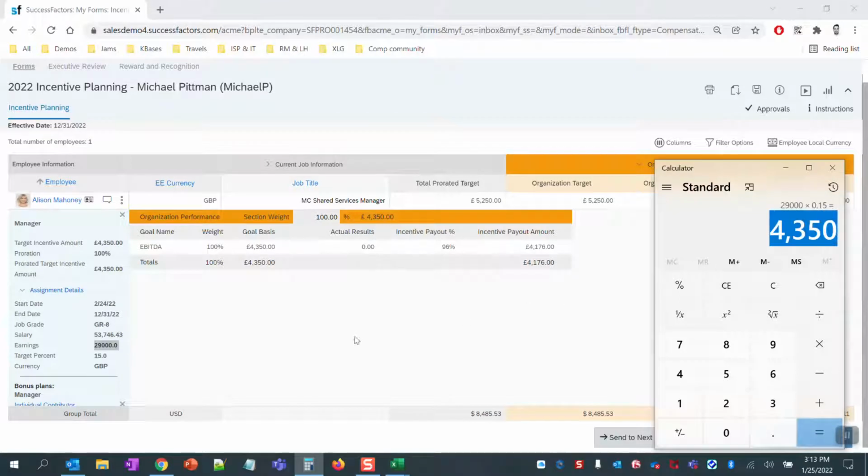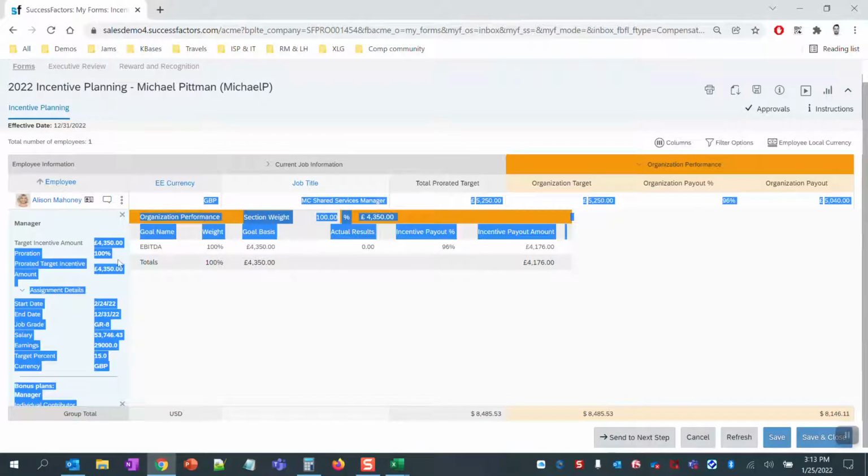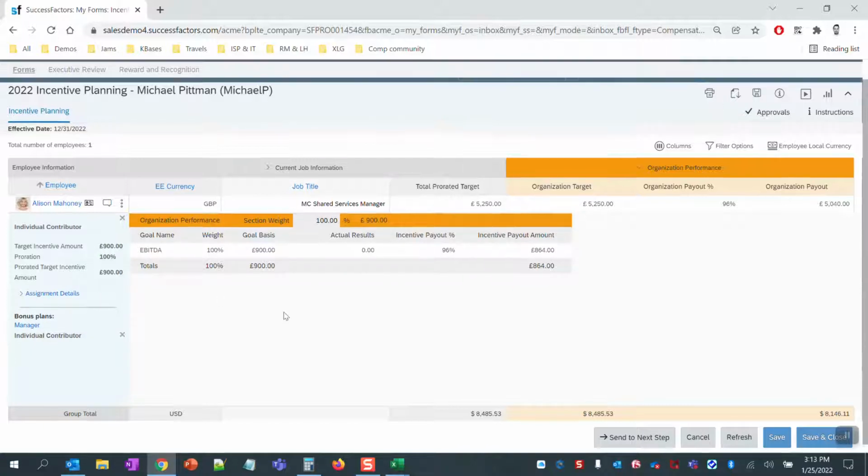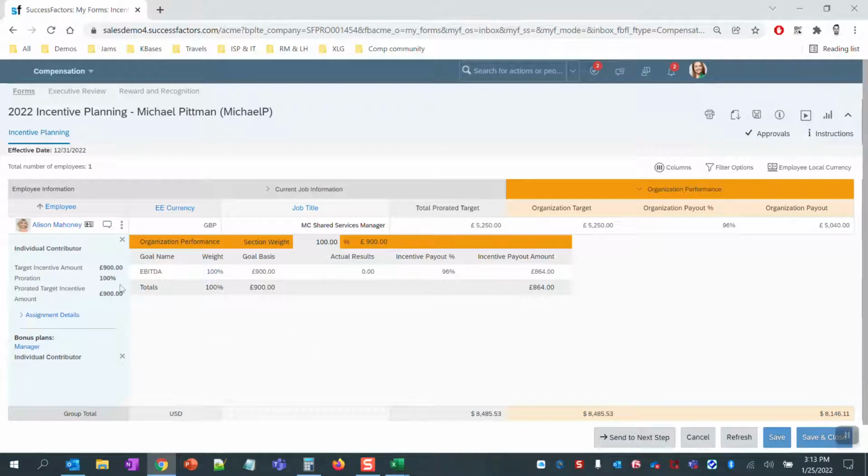And then we can see proration is at 100%. So you can also hide this field through standard field-based permissions. So it's really easy to hide. And then individual contributor should be 900. Yep. So that's what we had. So this is how you remove proration in variable pay and allow your customer to upload their earnings that they get from finance and that are already prorated.